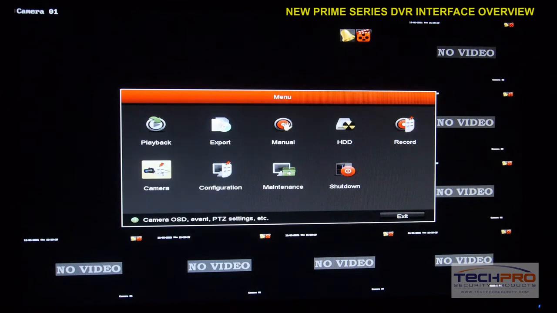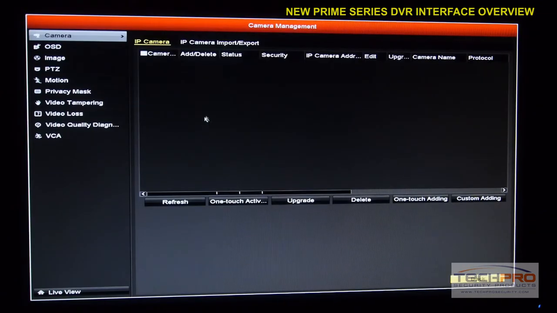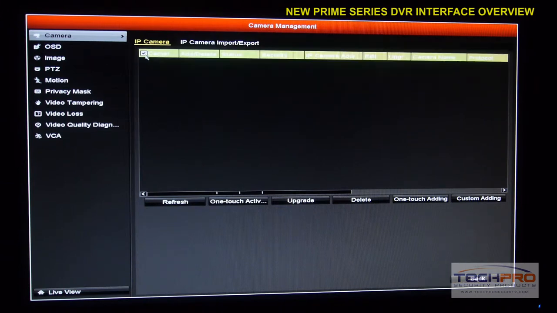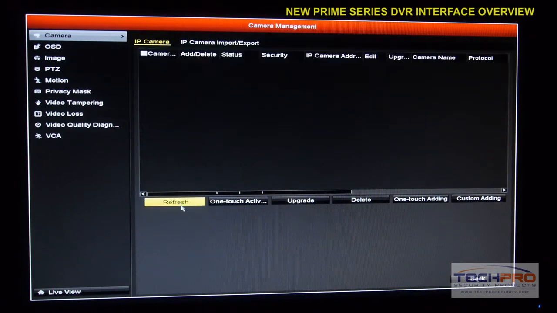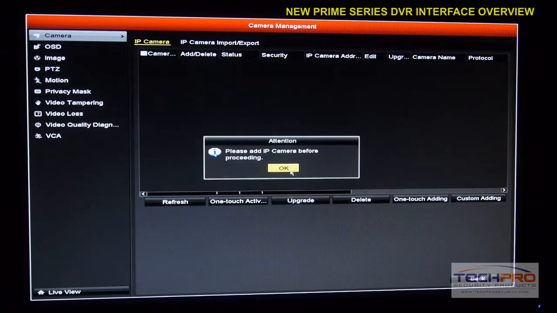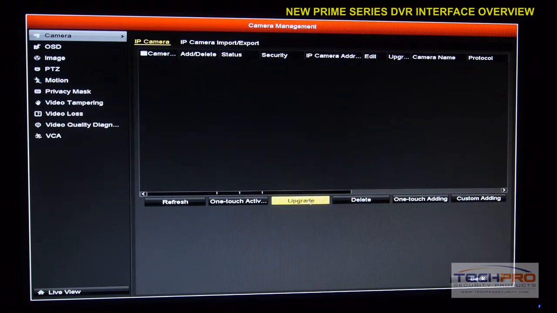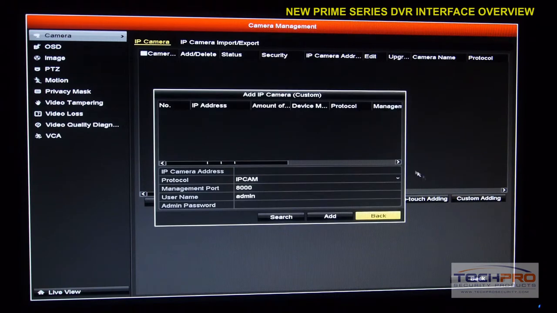Okay. Now under camera, this is a tribrid, so this particular unit does support 2 IP cameras. What you can do, obviously mine's not on the network, or otherwise it would have found all of the supported IP cameras on the network automatically, or you can click refresh if it doesn't, and it will find them. You can upgrade certain cameras. Okay, you can choose a camera, upgrade the firmware if you need to, or you can do a manual add.